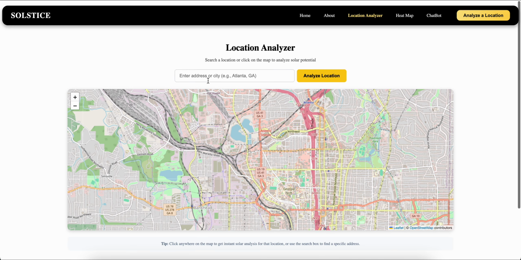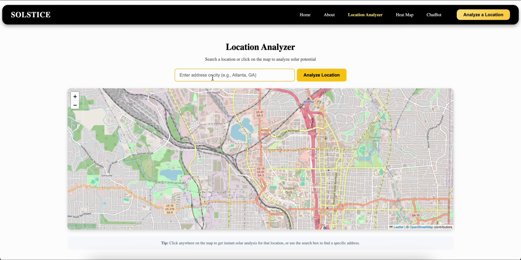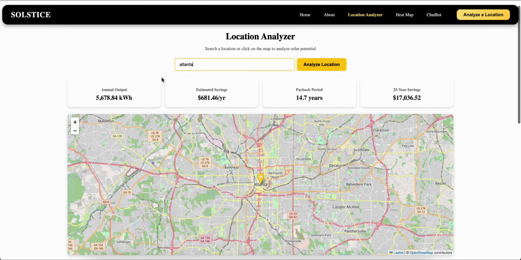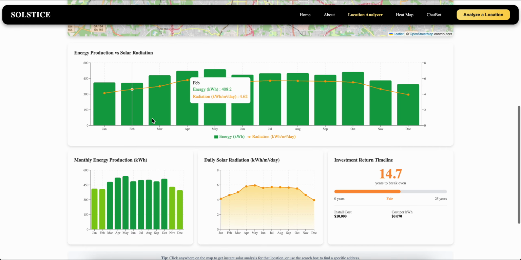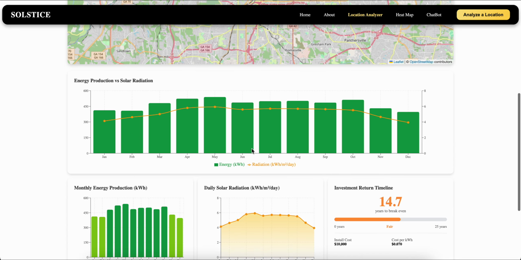The first is a location analyzer. In this location analyzer, you are able to input a location, so let's just say Atlanta, and this will generate data from the U.S. Department of Energy API, and it will give you some estimated savings, the annual output for that area, and how long it will take to pay back building a solar panel. And then there's also month by month data, so you can see like in the winter the energy output is less, and then in the summer it's higher because there's obviously more sun.